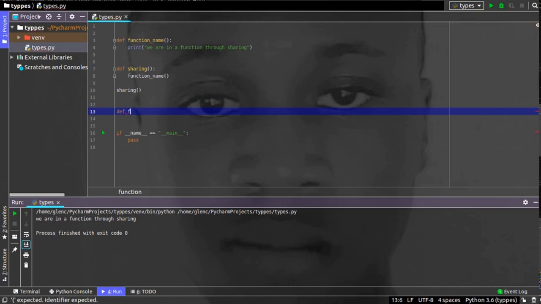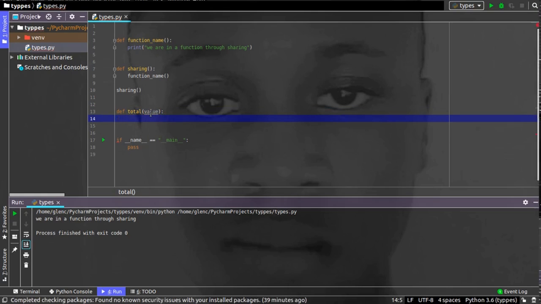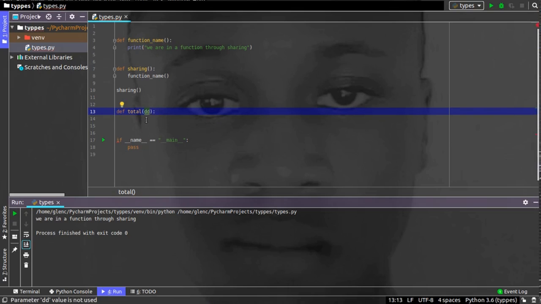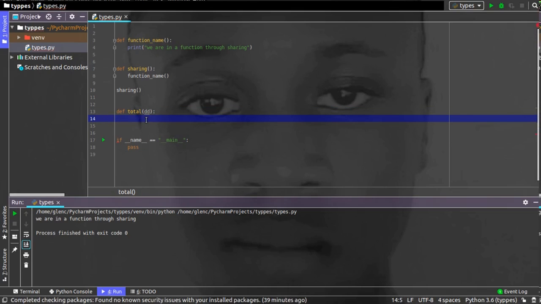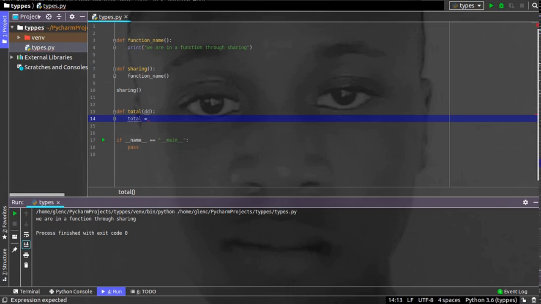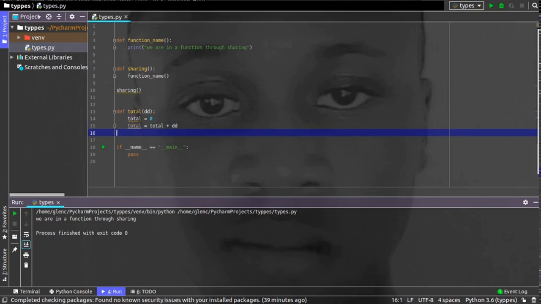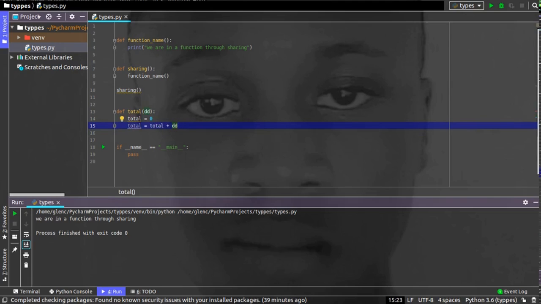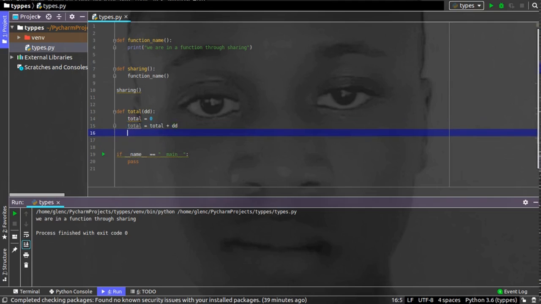So we're going to say def here, let's say total. We are calculating the total here, so we're going to receive a value here. It's going to be a double, of course. Let's just name it dd so that you know it's a double or float value. So what we're going to do is have a total variable here, and it's going to be equal to the total that is currently there plus the dd. And of course we need to initialize this to 0 before we can increment like we're doing right here.